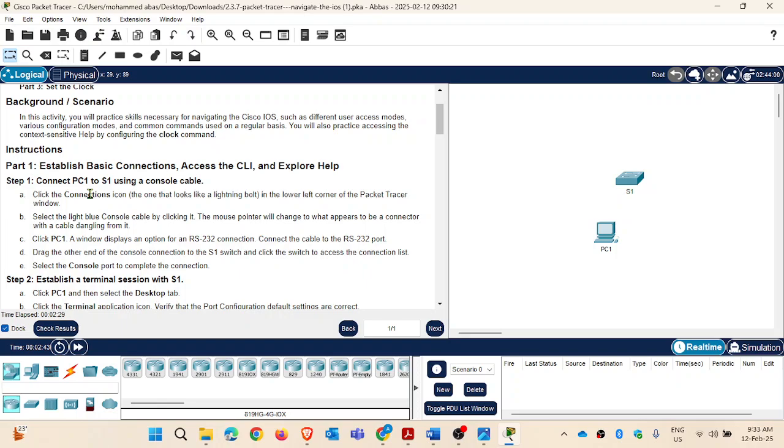Click connections. Where is the connections icon? This is the connections icon. Click it. Then they said to select the light blue console cable. Where is the light blue? See, the word console is also coming. Click the console cable. By clicking it, the mouse pointer will change. So this is selected. Now we are going to make the connection between PC1 and S1.